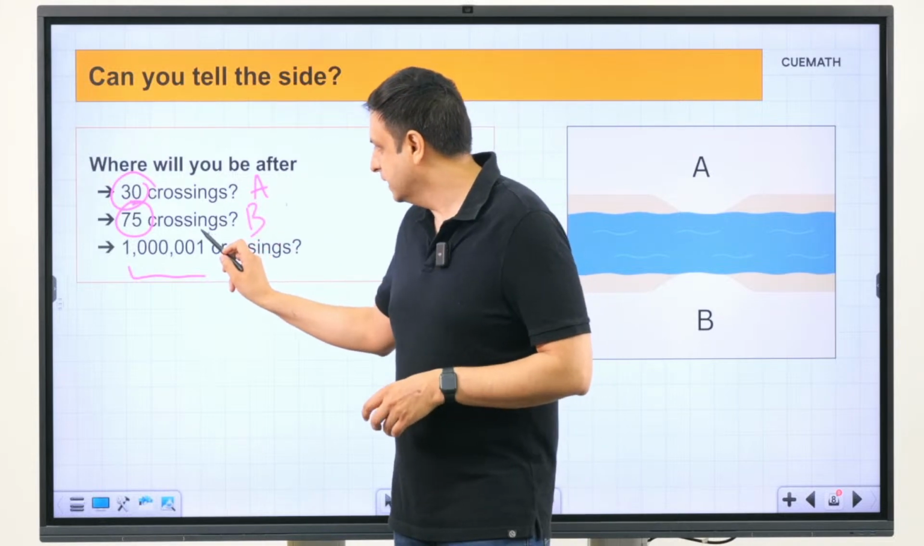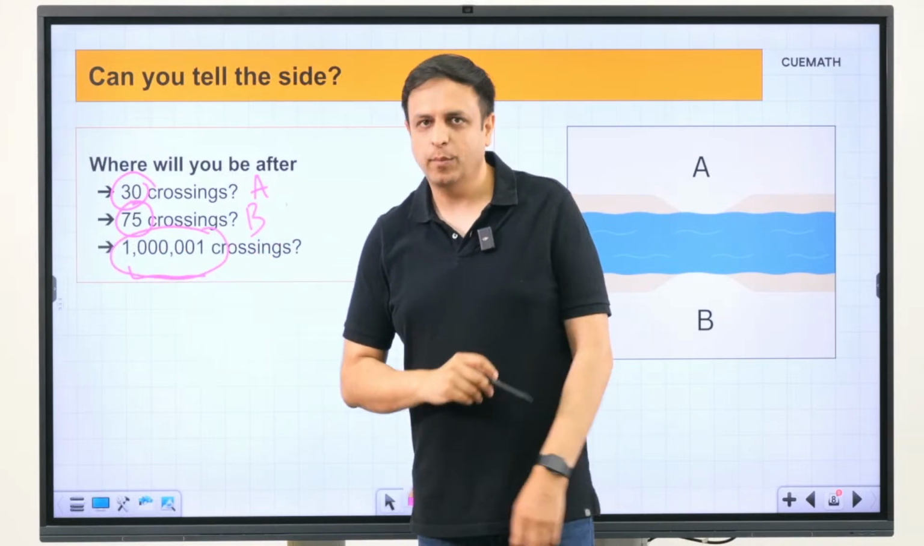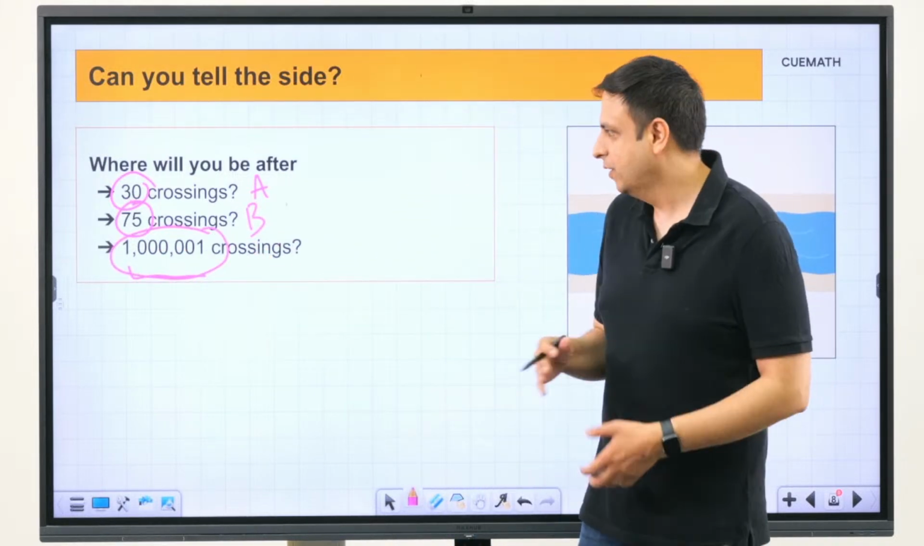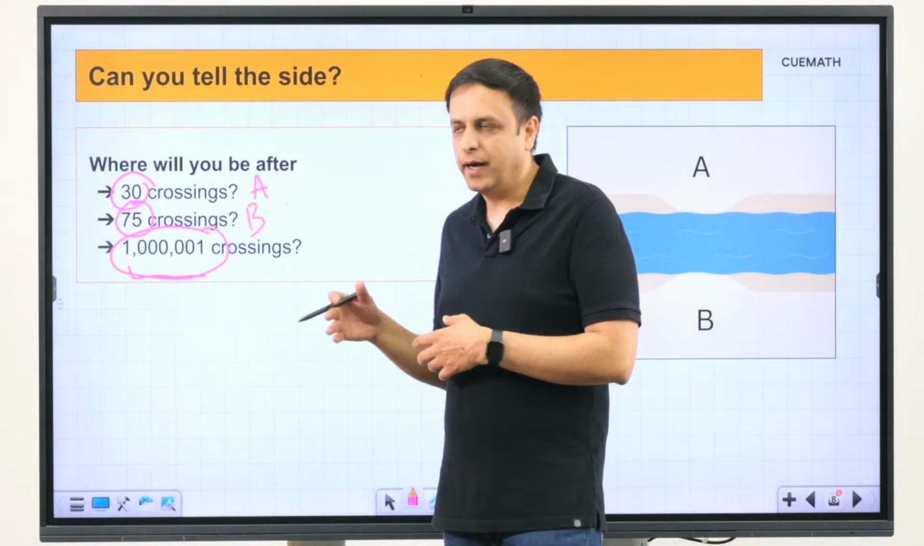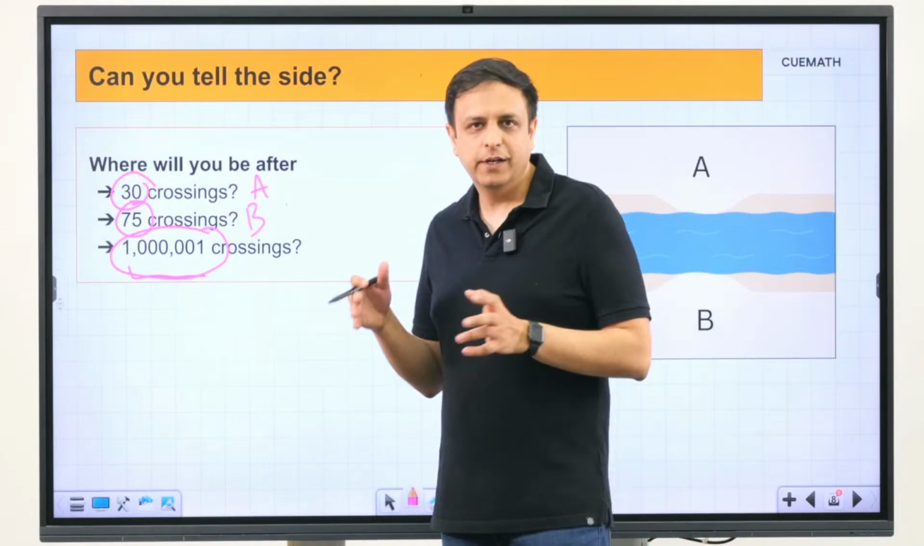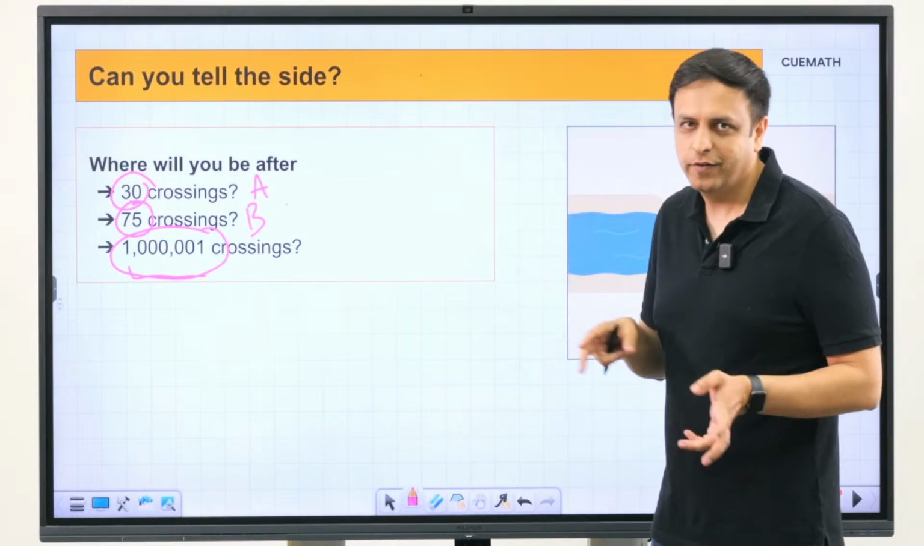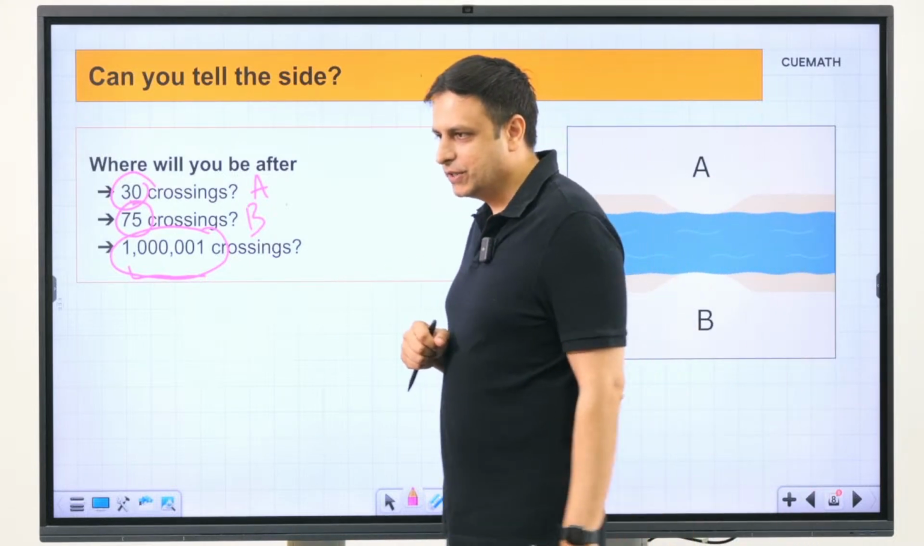But now what about this? This is a very large number. Some of you may not even have seen such a large number. This is 1,000,001. So 1,000,001 crossings. Where will you be? Will you be on side A or will you be on side B? What do you think?